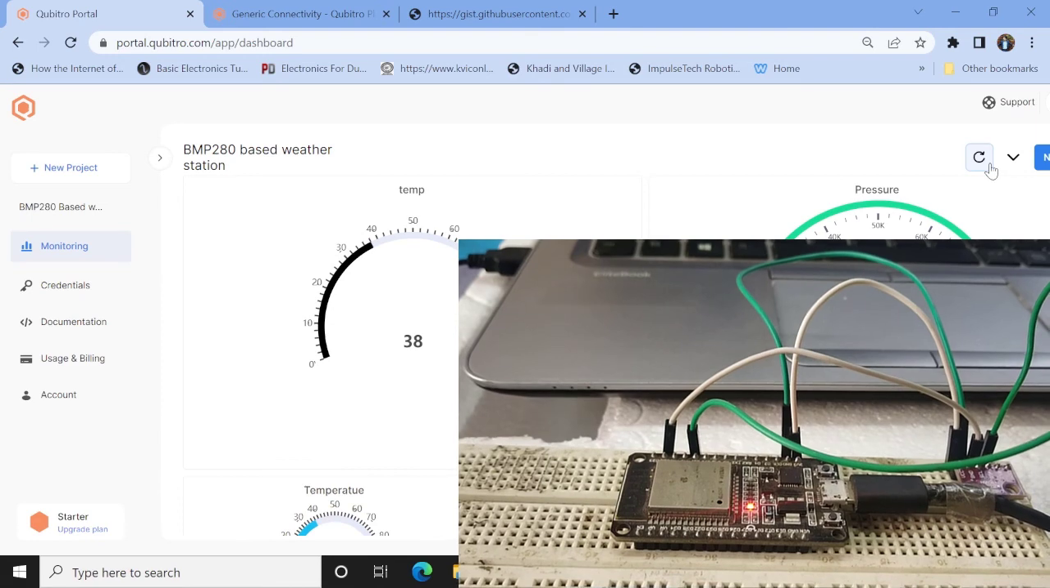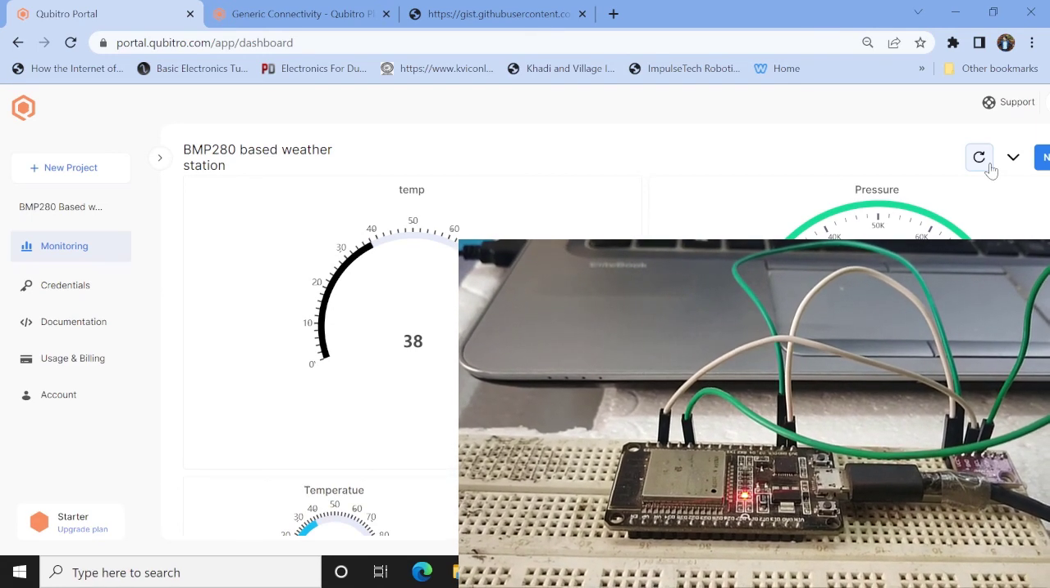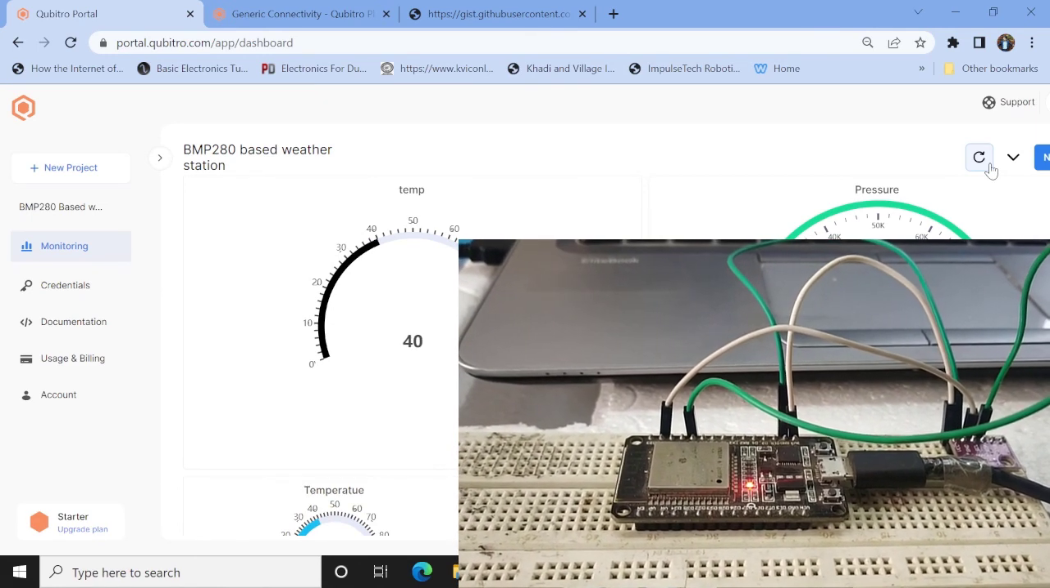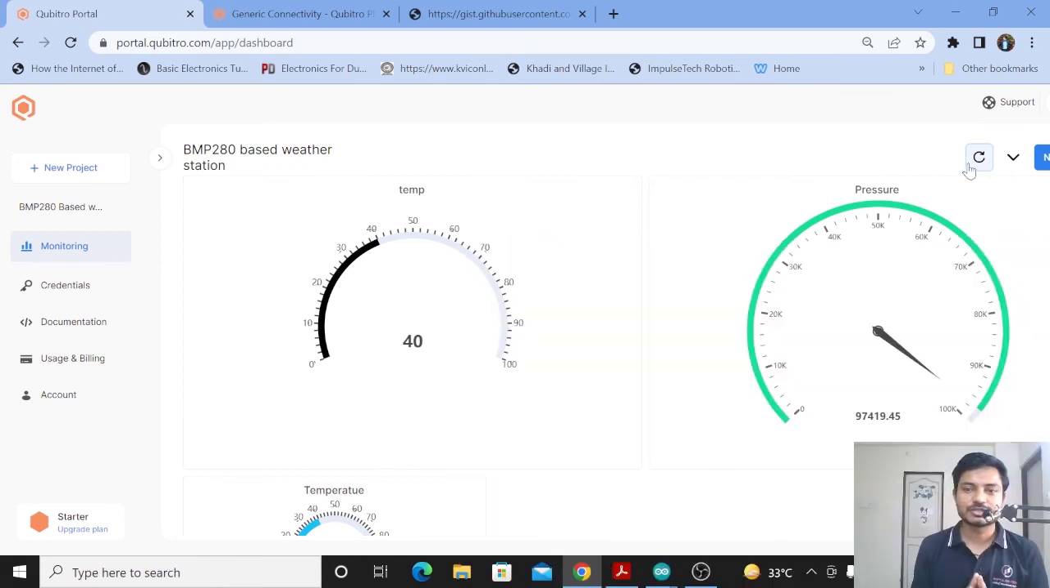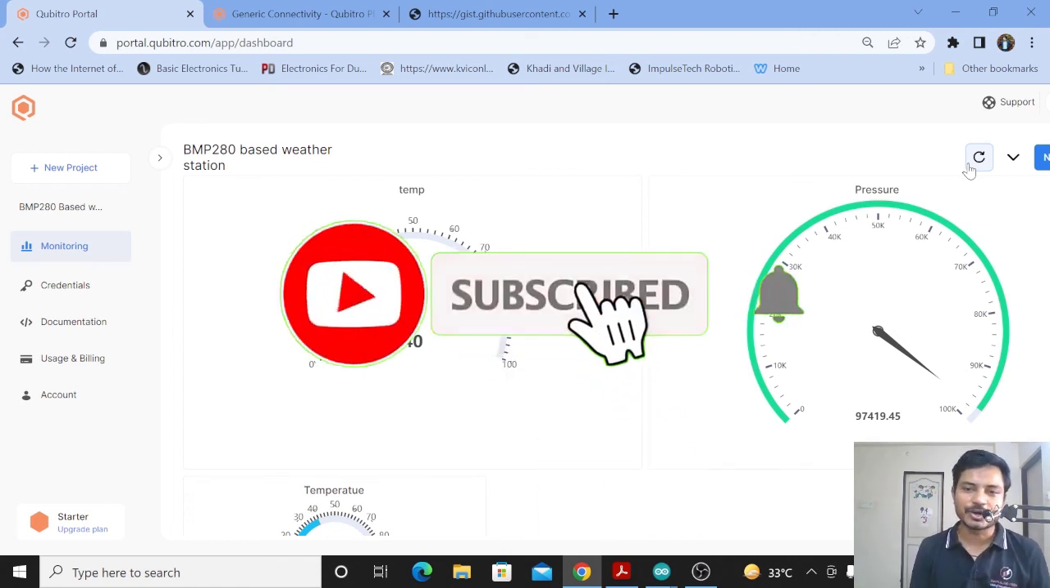Now you can see the temperature has changed. The temperature is 38 degrees now. The temperature is 40 degrees now. So we have increased the temperature. This is how we are able to create a weather station using the BMP280 environmental sensor. This is all about monitoring BMP280 sensor data over the Qubitro IoT portal.